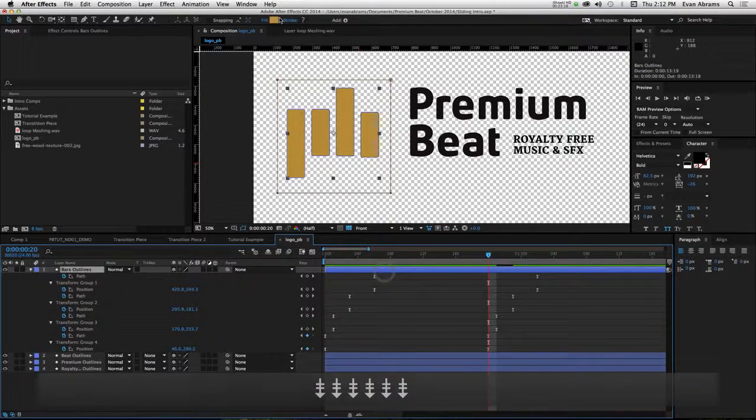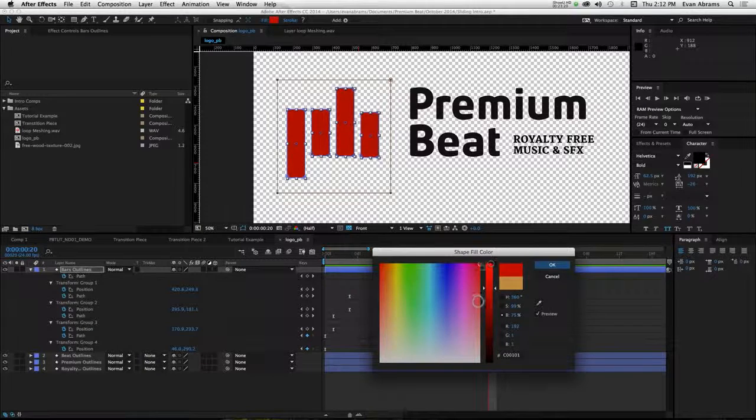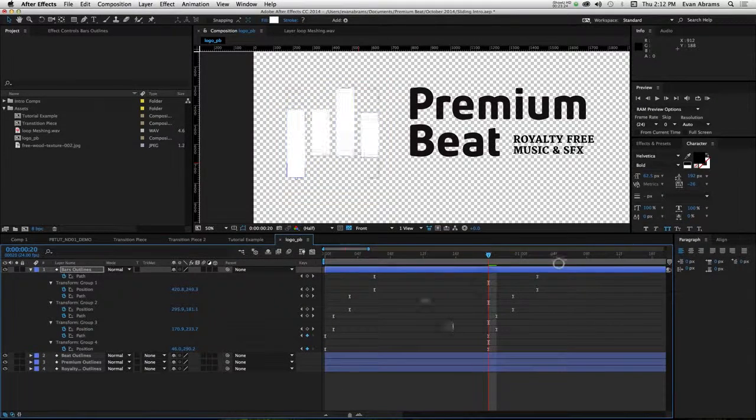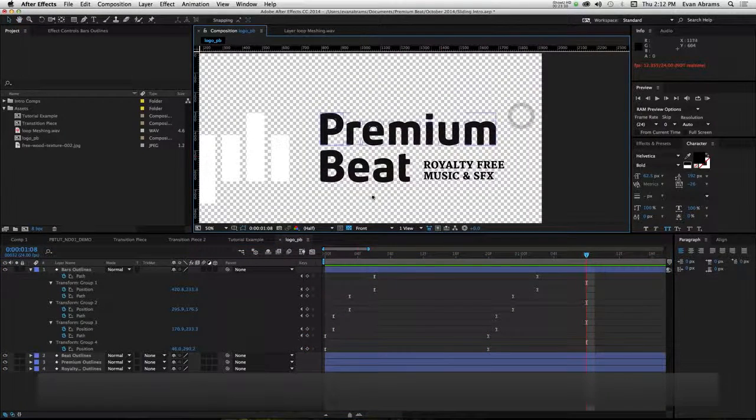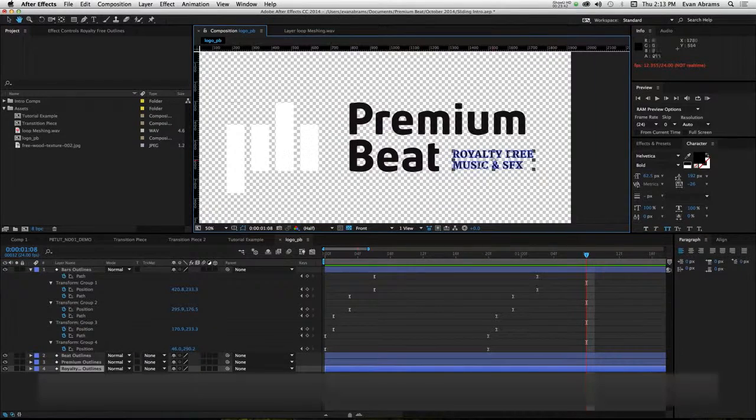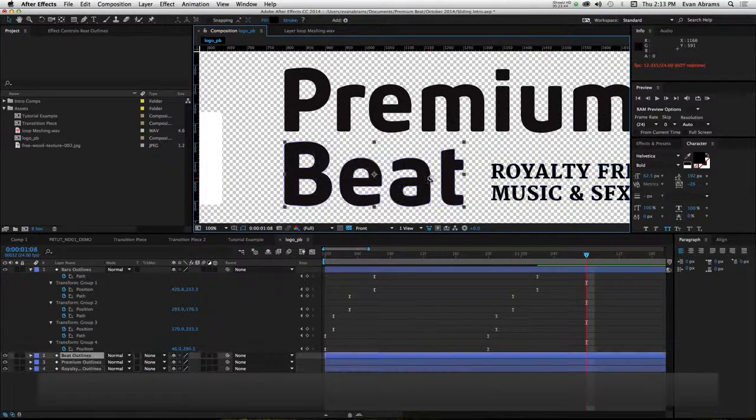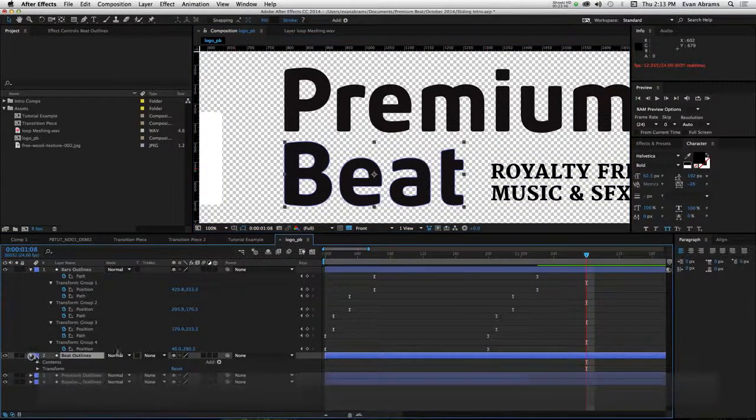Perfect. Now I'm going to take it and change its fill for everything to be a nice bright white. Perfect. Wonderful. And that's all done. So that's coming on. The next thing I want to do is deal with these letters. I'm going to do the same thing for both the beat and the premium part. And to a lesser extent, it will be the exact same process that I use for the royalty-free music and sound effects part. What I'm going to do is select the layer here.